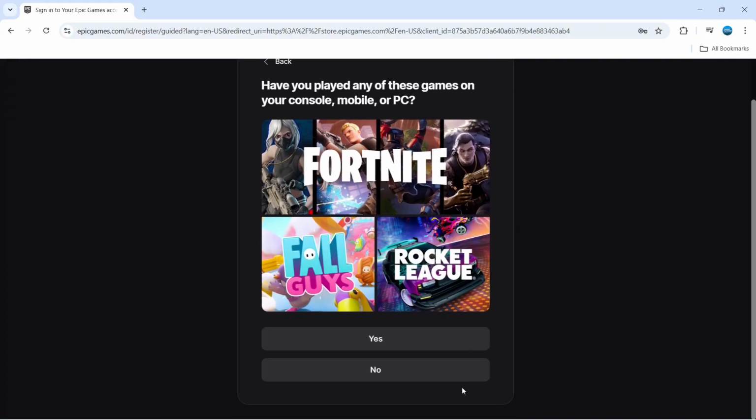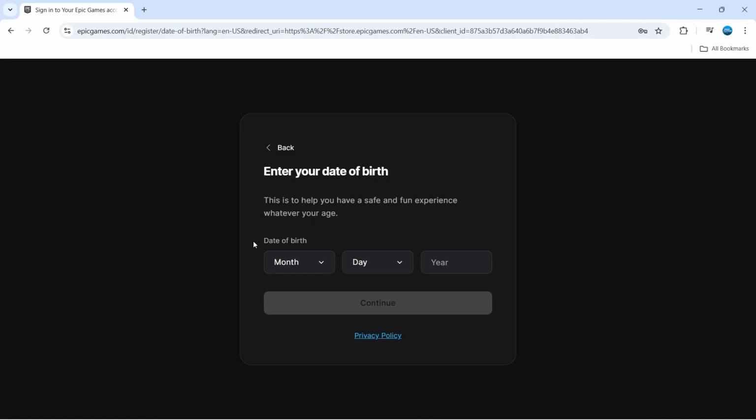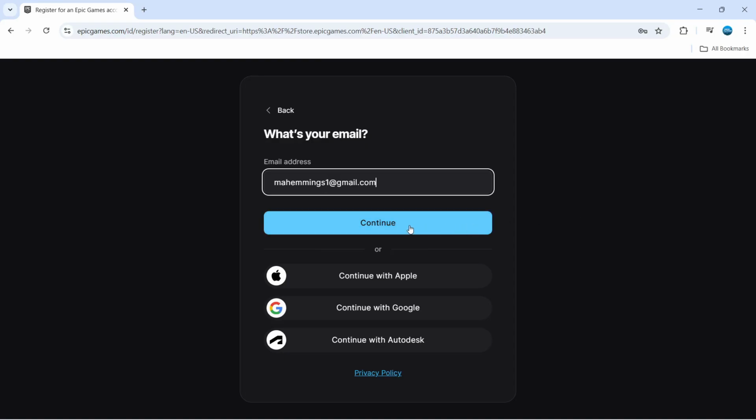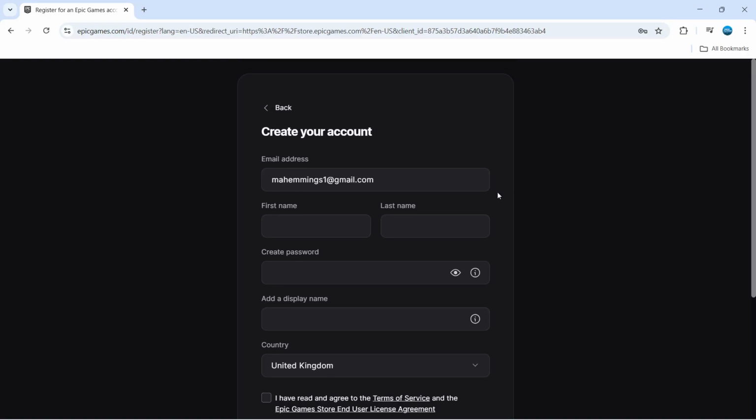On this, just go ahead and click no on the next screen, and then you can start to create your account. You just need to enter your date of birth, click continue underneath. Then you need to enter an email address, or alternatively you can continue with an Apple account, Google account, or Autodesk. In this example, I'm just going to enter my email. Once you've done that, click on to continue.